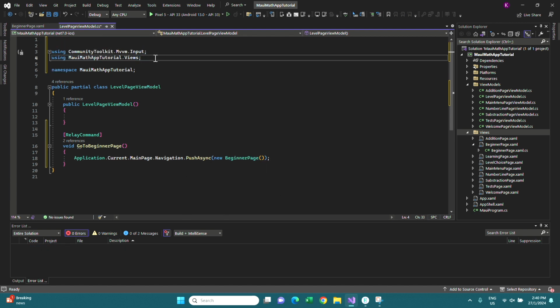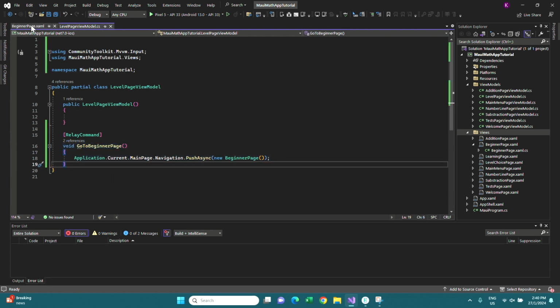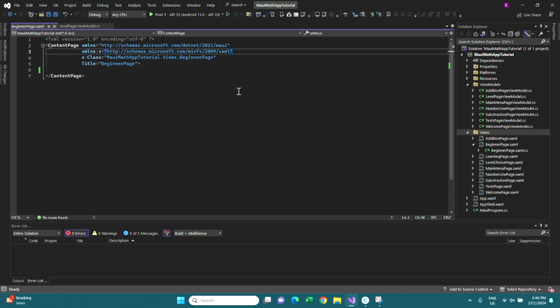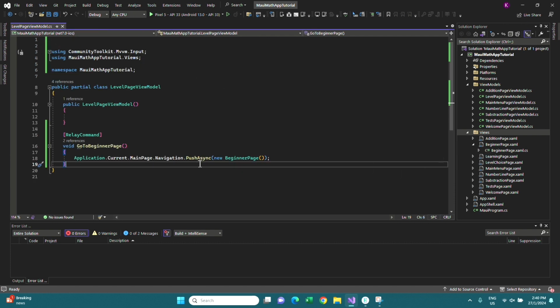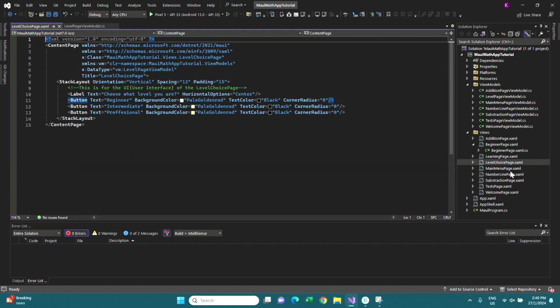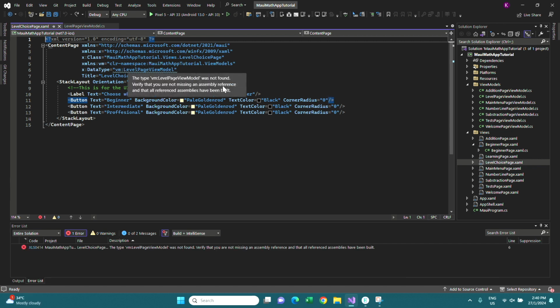Let us make spaces above and save it. So let's go. We don't have to do any bindings at the moment for this one. Let's go to the level choice page, and we get an immediate error up there. VM level page view model. Is something wrong with it?